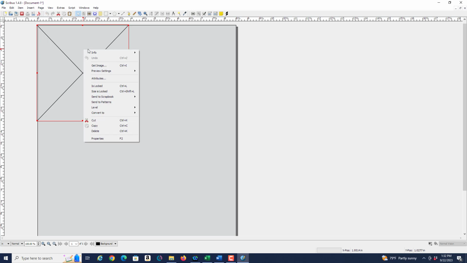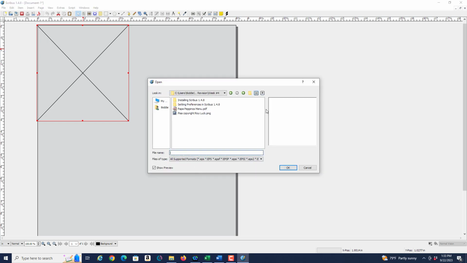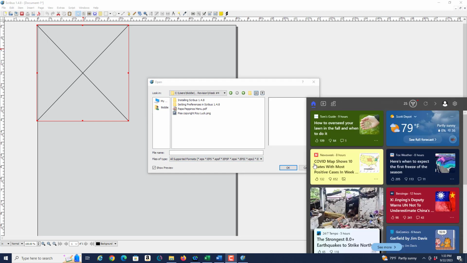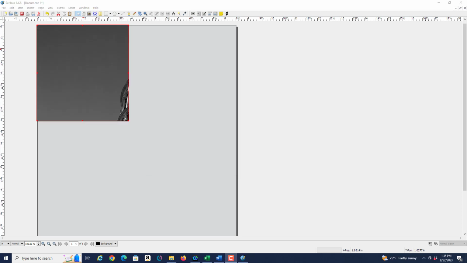So we right click on the frame and get image, and that will open a dialog box where we can go to find our pictures. If you downloaded all of the files that I included in the exercise, you can go to the directory and find your photo. Here, Pisa, copyright, Rayluck, PNG. And it's a picture of the Leaning Tower of Pisa. So I can click on OK, and now the photo will appear on your page.